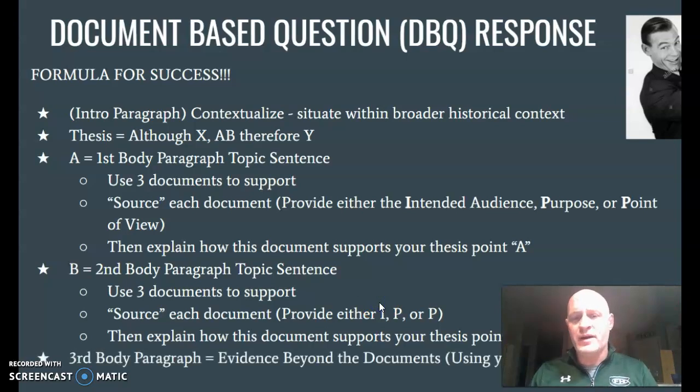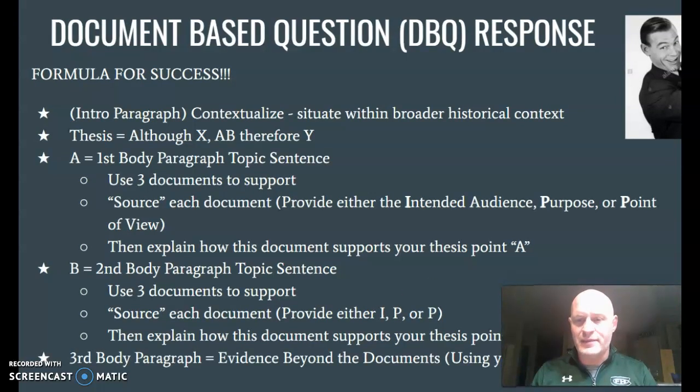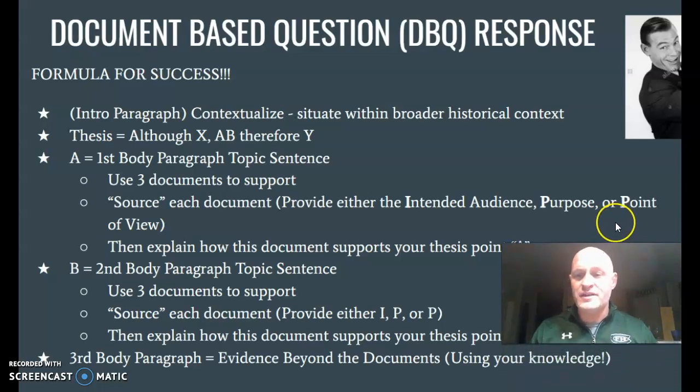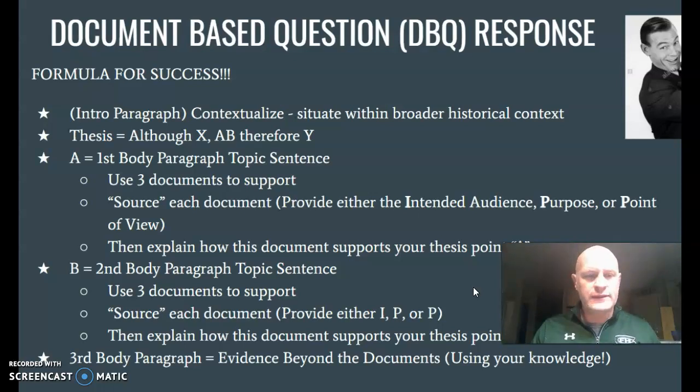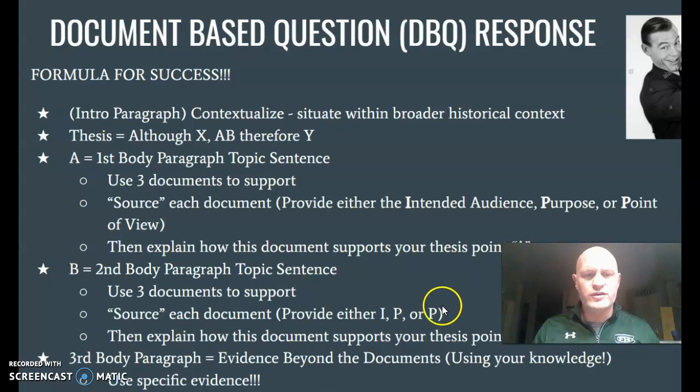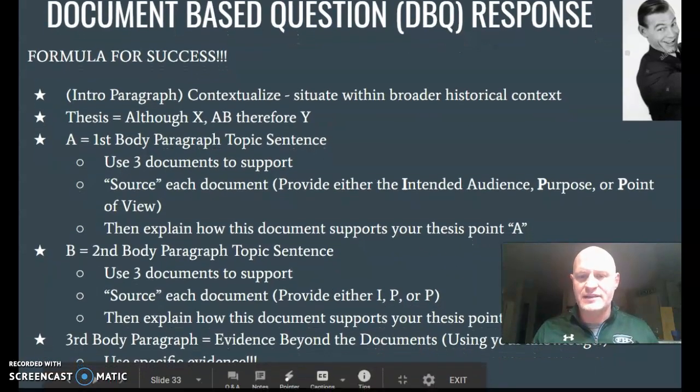Then your third body paragraph is the evidence beyond the documents. The evidence beyond the documents is when you drop the bucket into your deep well of historical knowledge and pull it back up. You're going to need to use your terms. You're going to need to be specific in using your evidence to support your thesis that is not in the documents at hand right in front of you. So this is where knowing history is going to help you incredibly. Use specific evidence, as I've said many, many, many times.